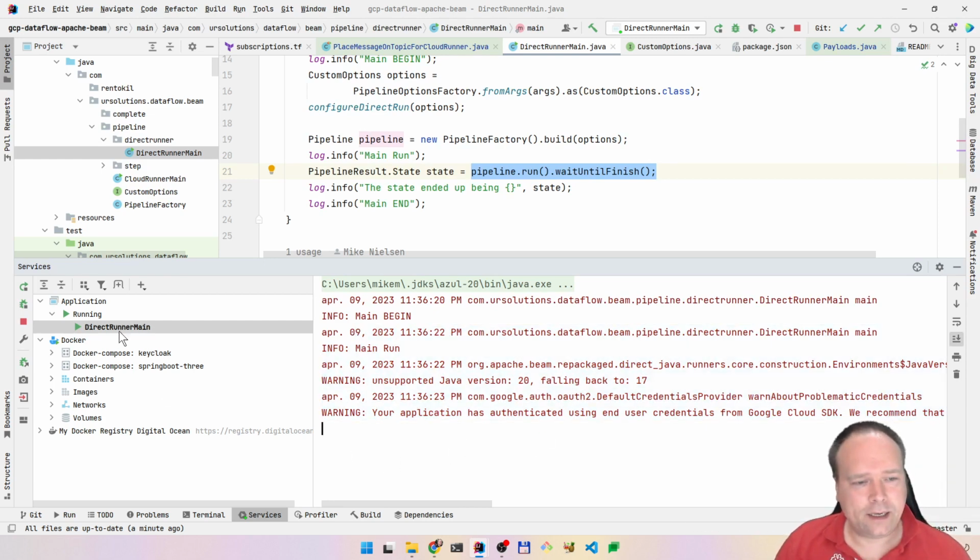I'm using IntelliJ, and I'm using the service view right here. You can press Alt-8 to get the service view opened up. If you haven't tried the service view, you should definitely do that. You can have all of your things that you run, like Docker, all of your applications, all of your NPM tasks.